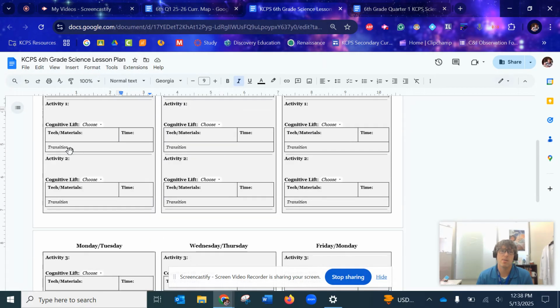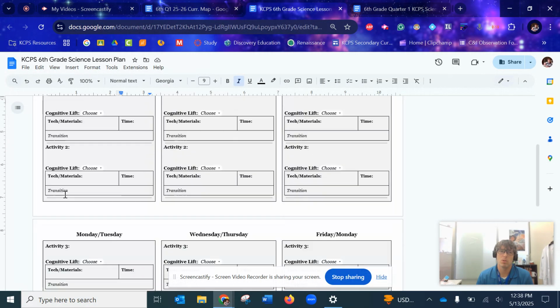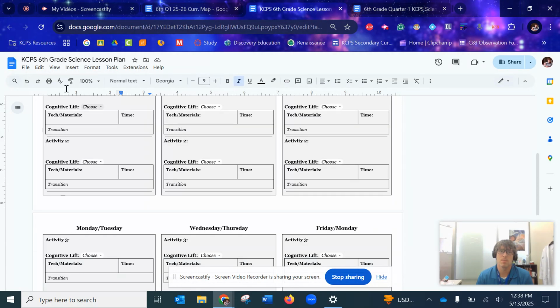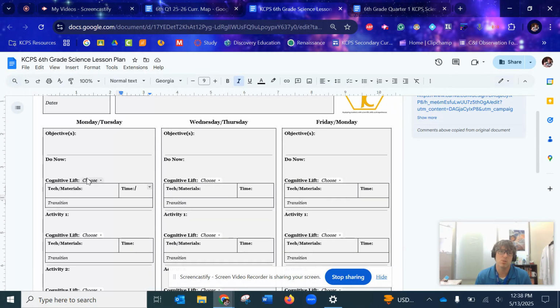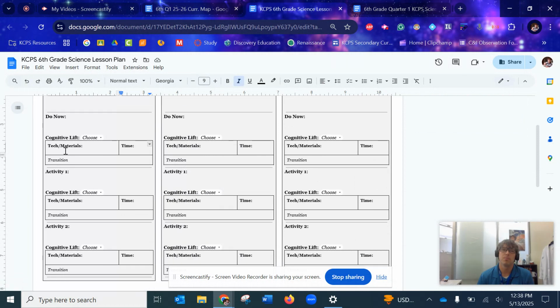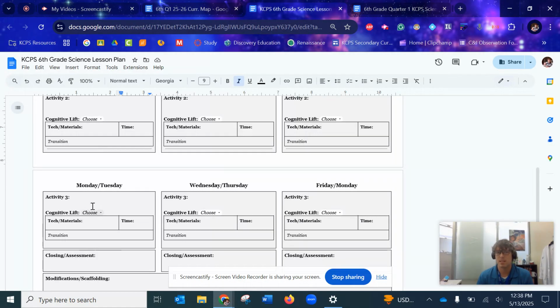So you've got that do now, and then I give 1, 2, 3 activities. It just repeats, and it has the same sort of stuff that the do now has. So for 6th grade, if you're not block schedule, this would just turn into a 2-day lesson, where you could turn this into activity 1, activity 2, that's a day. Activity 3, activity 4, that's a day. So you're easily able to convert this into normal, not block schedule.